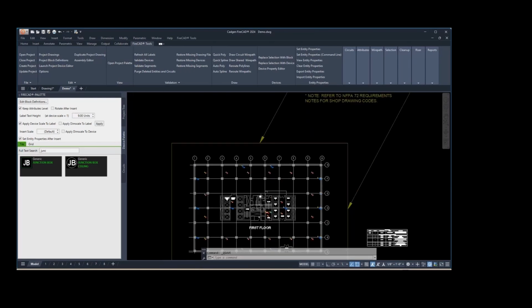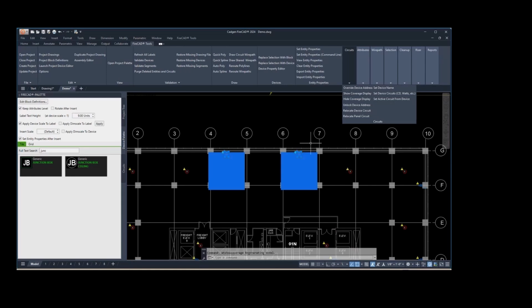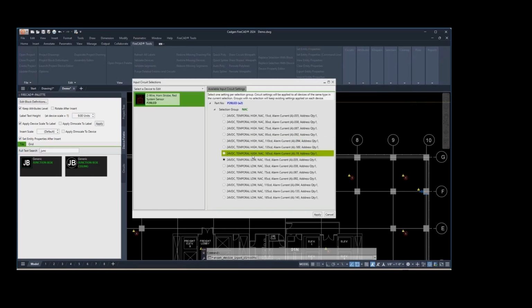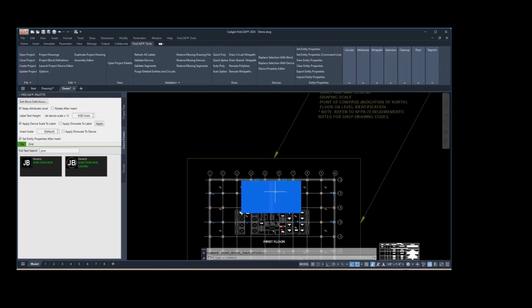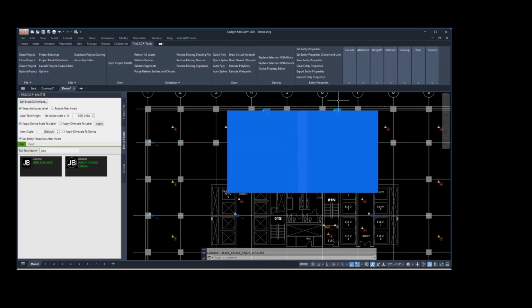So let's take a look at these horn strobes. There's one there, and there's one there. It's important, as you know, to have adequate coverage for strobes. These are 15 candela. That's not enough. So go to circuits, set device circuits, say let's make those 75 candela temporal low, and I click that. Now I have adequate coverage. If this was a real job, I'd go and change all the ones except for the ones in the elevator lobbies to 75 candela. And now I'll go and hide coverage display.